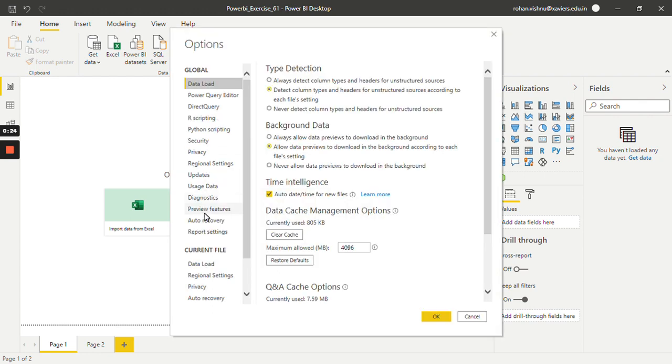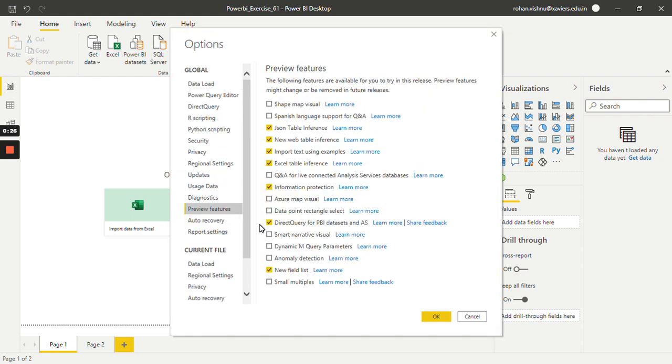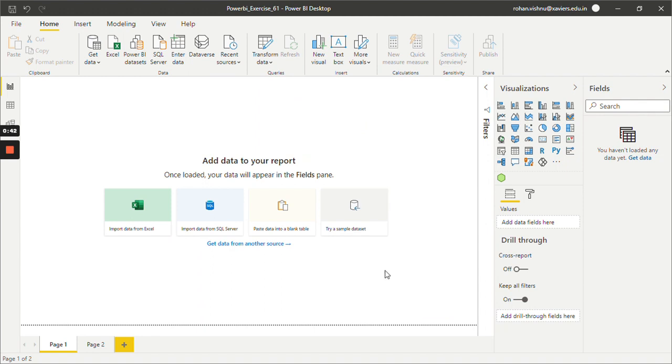go to Preview Features, and make sure the checkbox for Direct Query for Power BI datasets and AS is selected. If it is not, do select this, click on OK. It will ask you to restart your Microsoft Power BI. So please do that. I will click on OK.